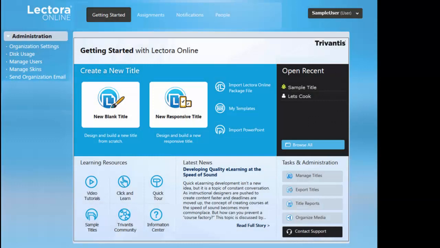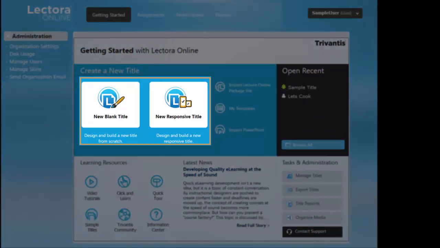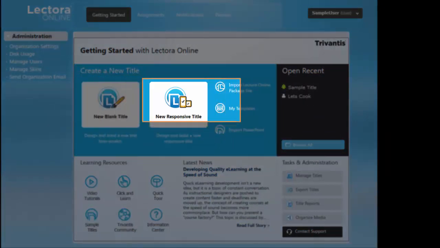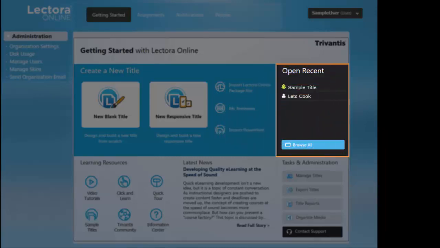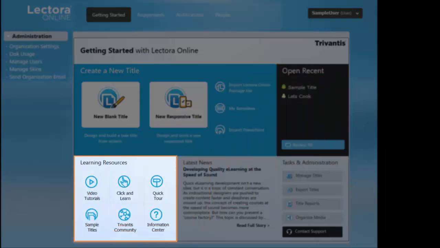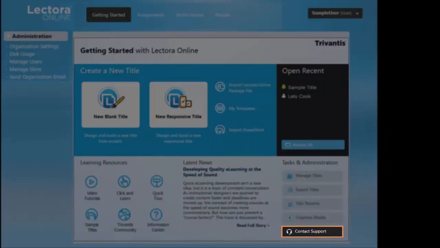While Lectora Online's Getting Started page looks very similar, there are slight differences. From this screen, you can still start a blank or responsive title, import a Lectora Online package, access My Templates, import a PowerPoint presentation, open recent titles, access training resources, view the latest news, and contact support.